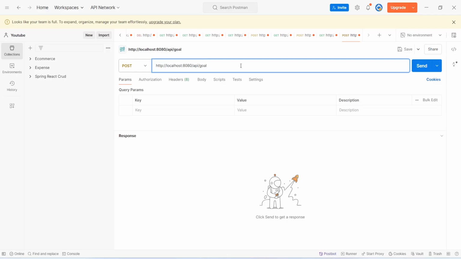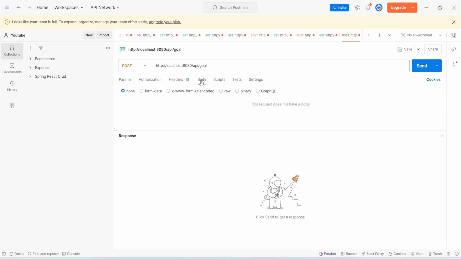And after this we need to set the body, so we will open body tab, and from these options we will select raw. And for the data, first of all we need to give the description, and I will give this as run 5 miles every day. And after the description we need to give the start date, and I will give this as today's date. And after this we need to give the end date as well. And with this our request data is completed.